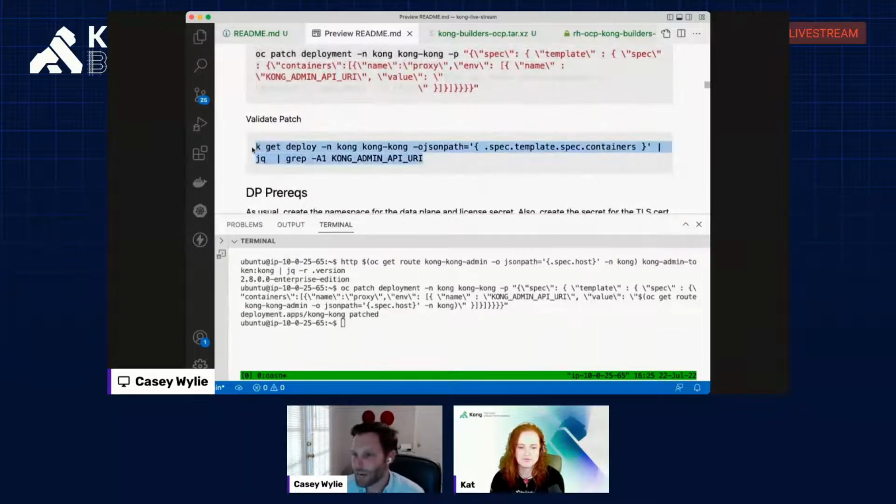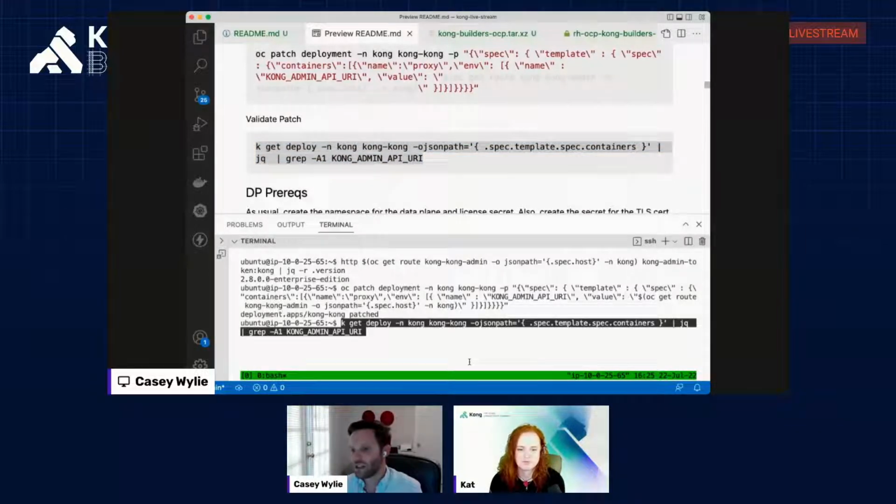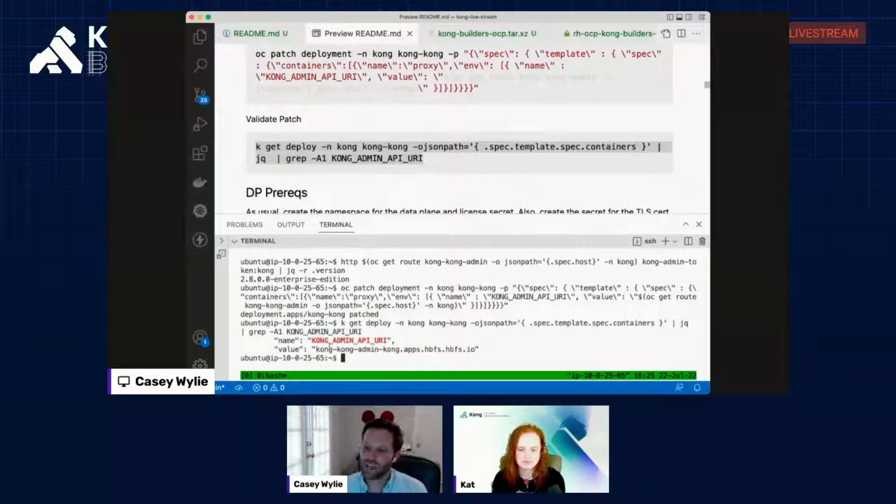Now, every time I do anything, it's validation, validation, validation. So I'm just going to look at that deployment, and I'm going to look at the containers, grepping for that environment variable on the pod, just to make sure that route's showing right here, which it is. So that's good.